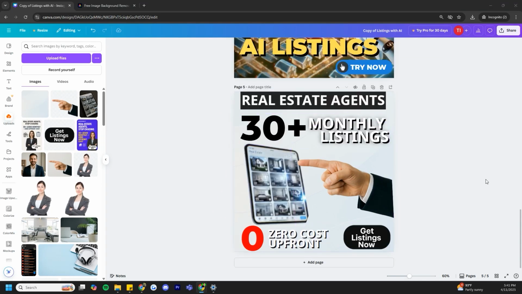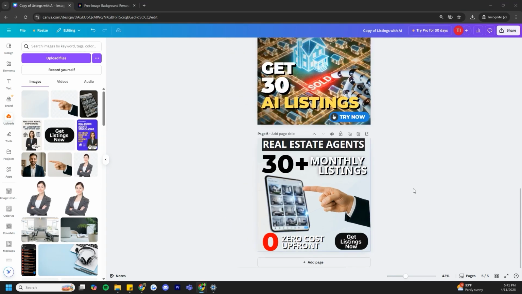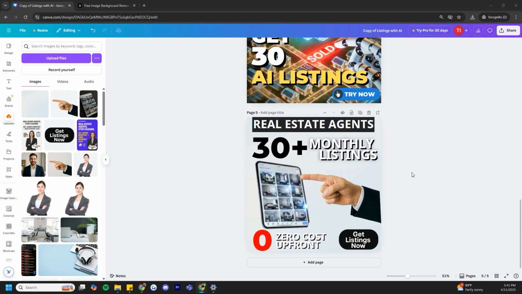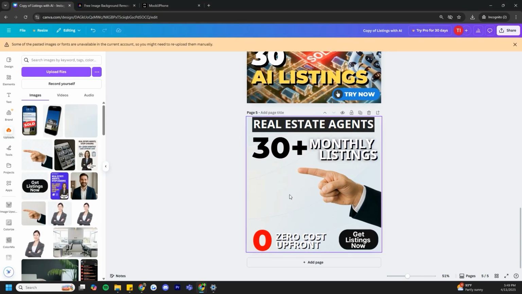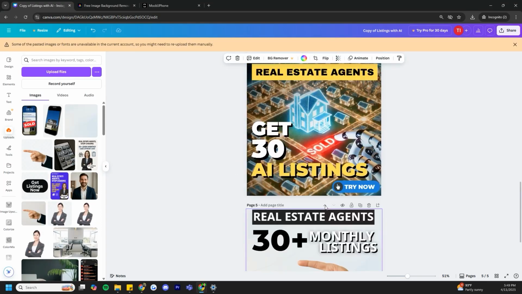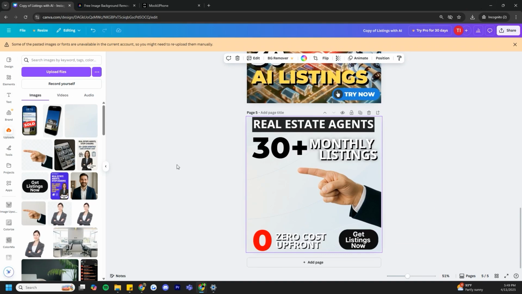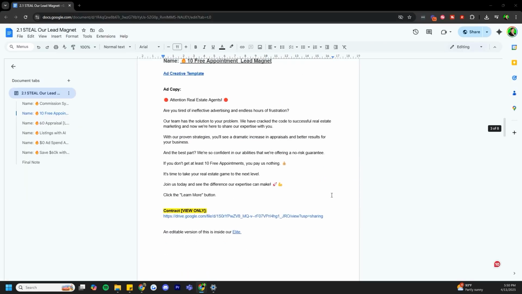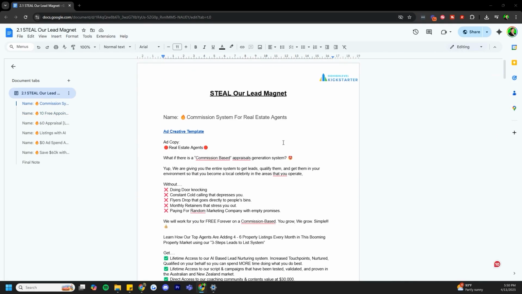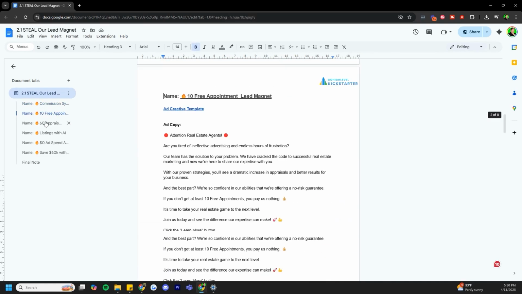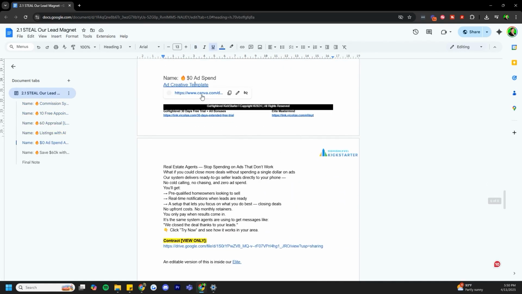So we have this so far for our design, right? It's a little messy, it's a little cluttered, so let's try to... Okay, so this design is missing something on the left side of the screen. Good thing we have plenty of templates that you can use. If you go back to our Steal Our Lead Magnet ad, we made a really good template here for $0 ad spend.